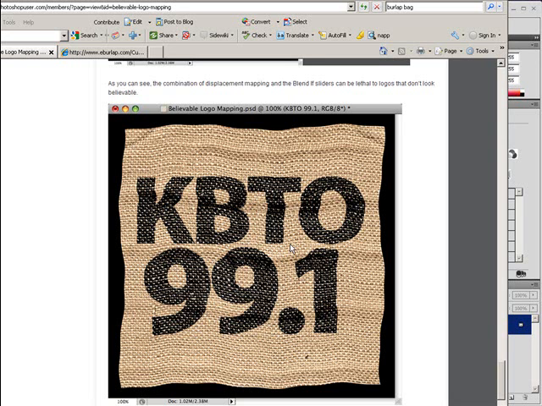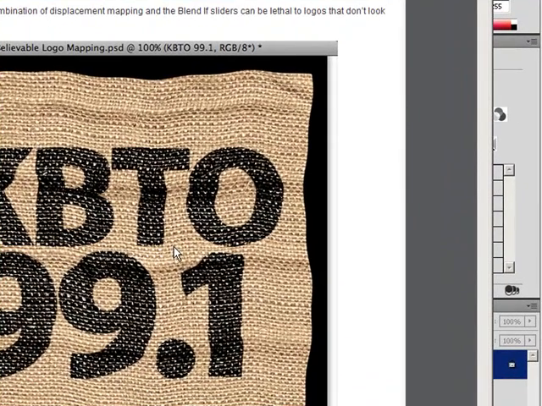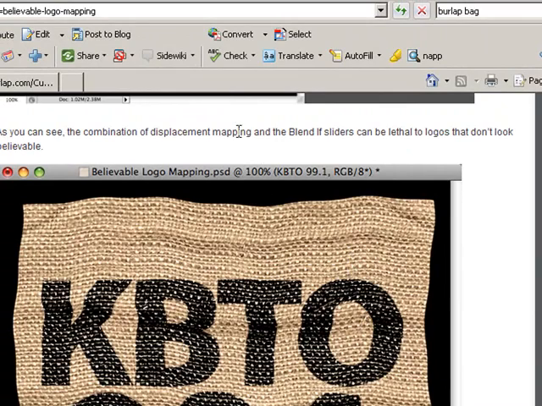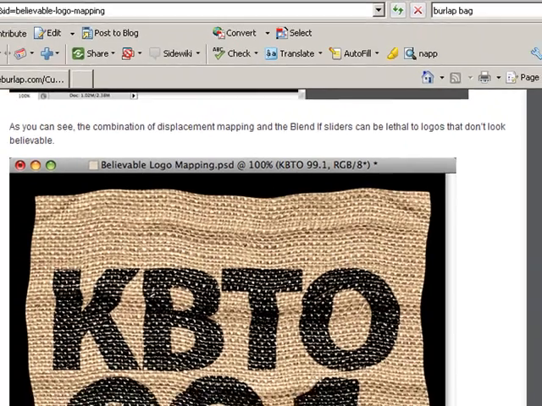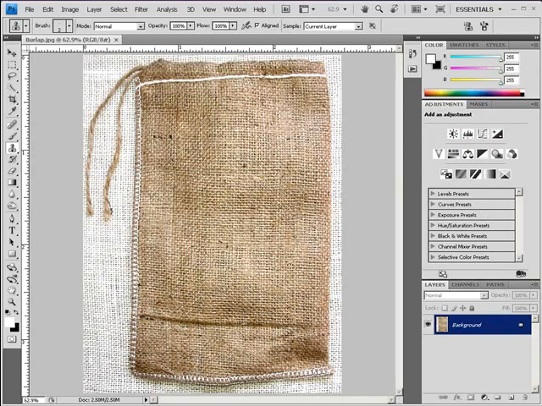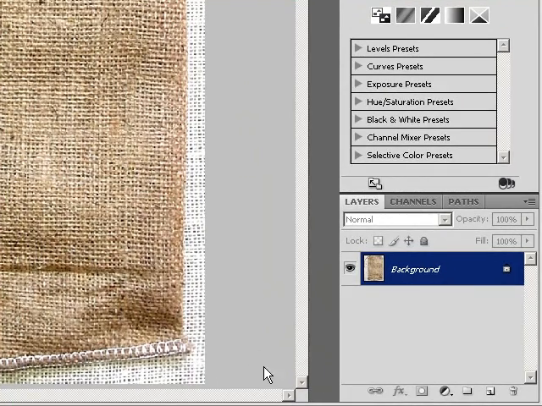Okay, today we are going to do something called believable logo mapping, as NAPP, the National Association of Photoshop Professionals, refers to it, and that's where I got this idea. I call it displacement mapping, but this is the outcome that we're going to get. We put words on a burlap sack here. That's the final product, and here's the burlap sack that we're going to use.